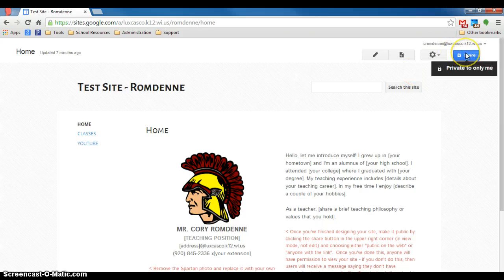In the upper right corner, you'll see the Share menu, and you'll notice that your site is private by default. So you don't have to worry about anybody seeing your site until you're finished with it. And in a little bit, I'll talk about how we can make our site public.